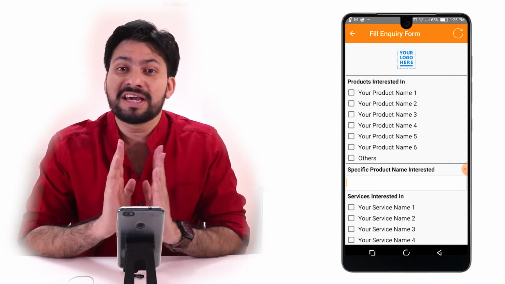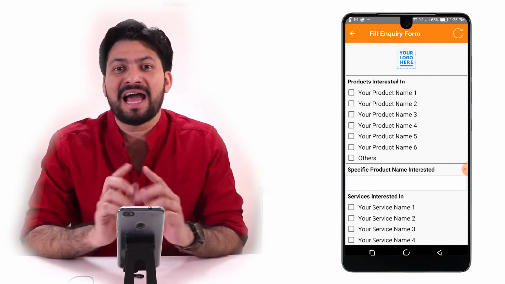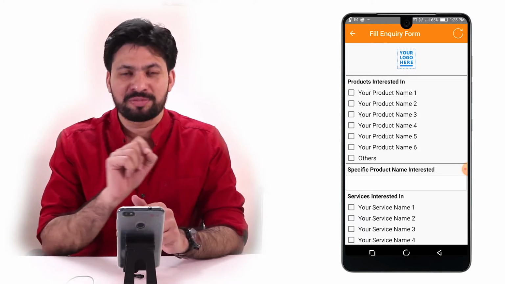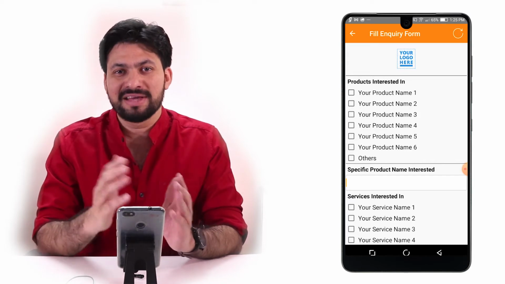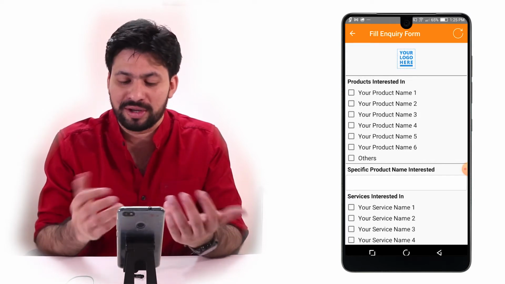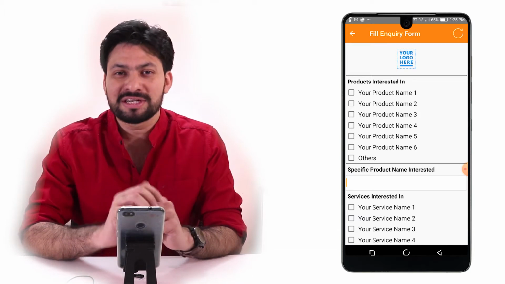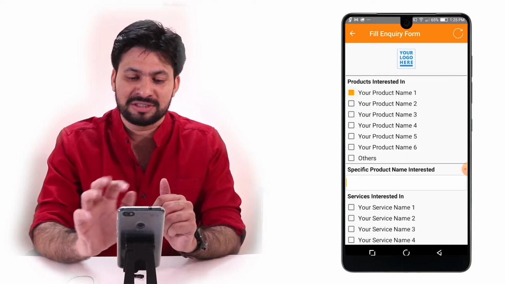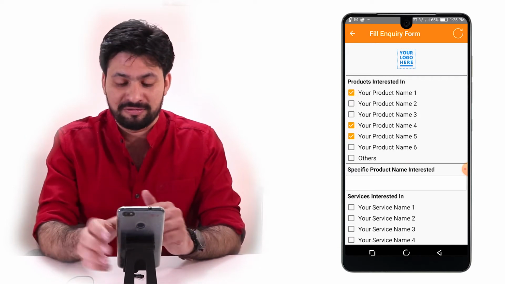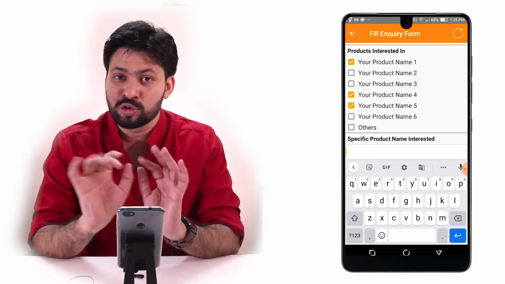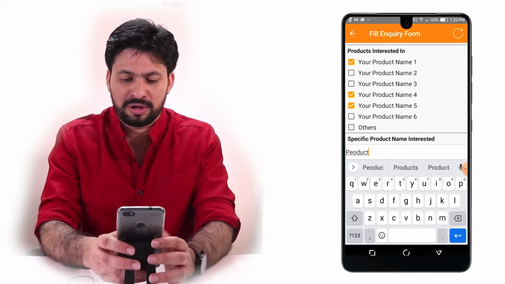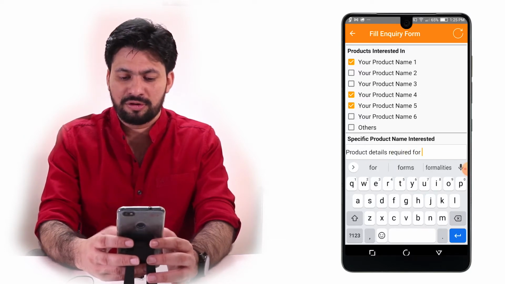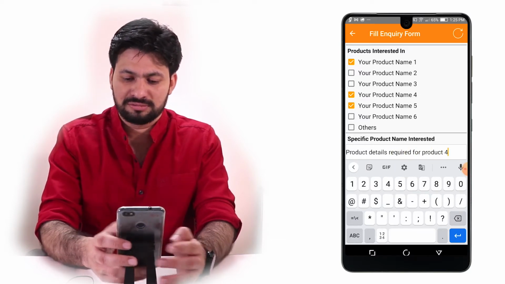Now this is a totally customizable inquiry form which can be designed as per your line of business. Currently being a demo, we have mentioned your product name 1, your product name 2. But when you buy the admin, you can create your own inquiry form for knowing the customer better. So while I'm having a discussion with the customer, I'm able to choose that, okay, I know that the customer is interested in product 1, product 4 and 5. If there is something specific, I can also write it down. So you can also do that, product details required for product 4.